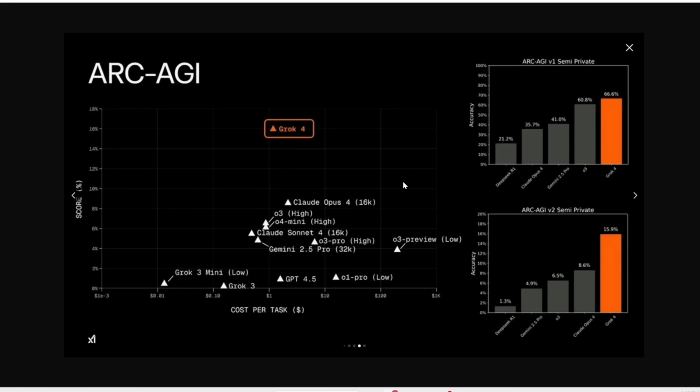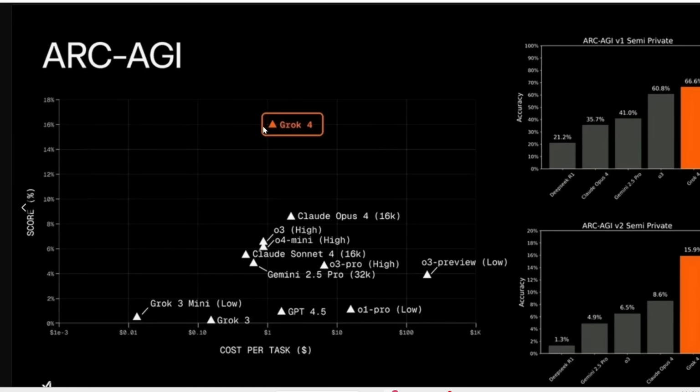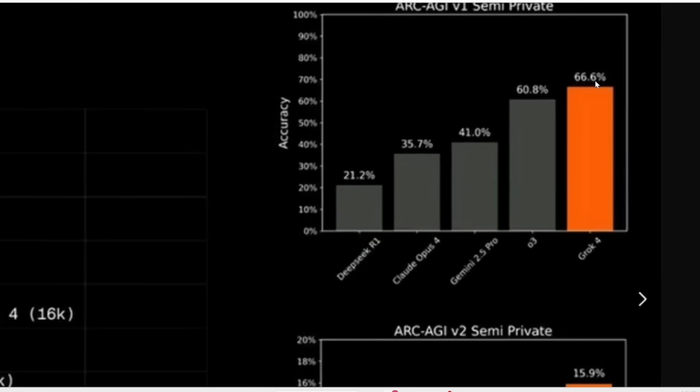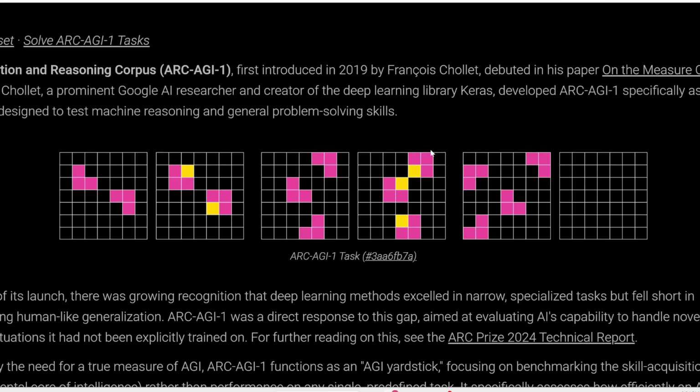Here's an even crazier achievement. So Grok 4 by far scores the highest on this ARC-AGI benchmark. So the y-axis is the score and the x-axis is the cost. Notice the huge gap between Grok 4 and the next best model. It's not even close. So at least for version 1 of the ARC-AGI benchmark, it scored a whopping 66.6%. And this is really impressive because ARC-AGI basically evaluates how well an AI can solve new problems using minimal prior information.